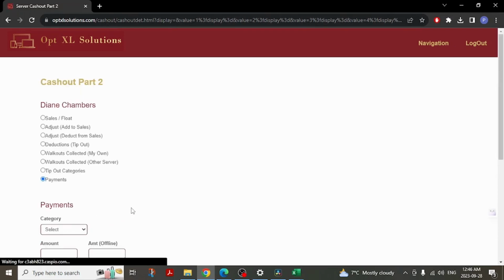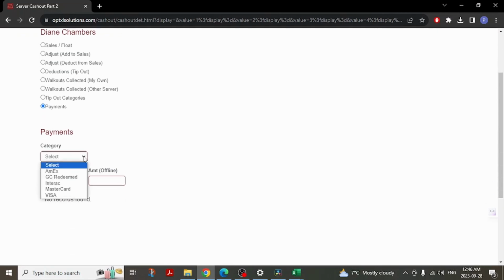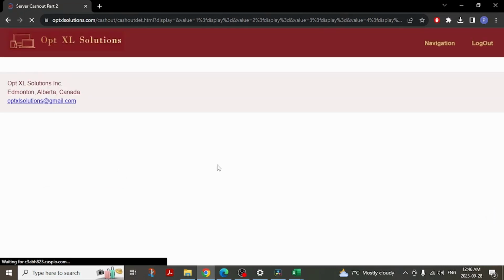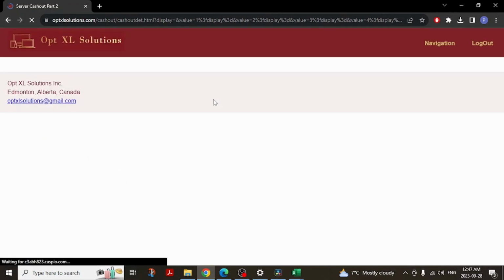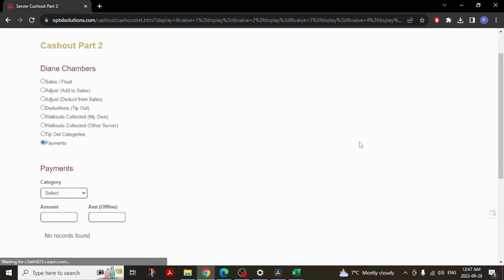And she has $579.60 in Interact slips. And she has $347.85 in MasterCard slips. And she has $392.22 in Visa slips. So that's it. She's entered all of her data.